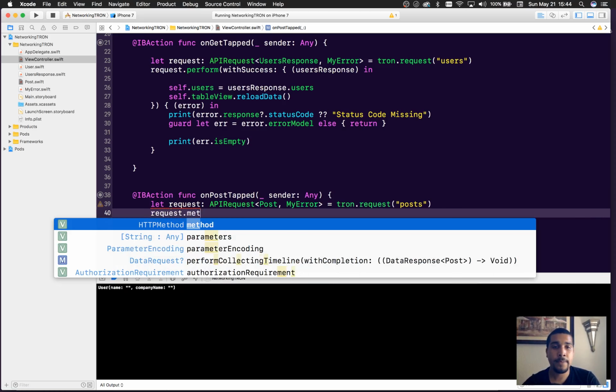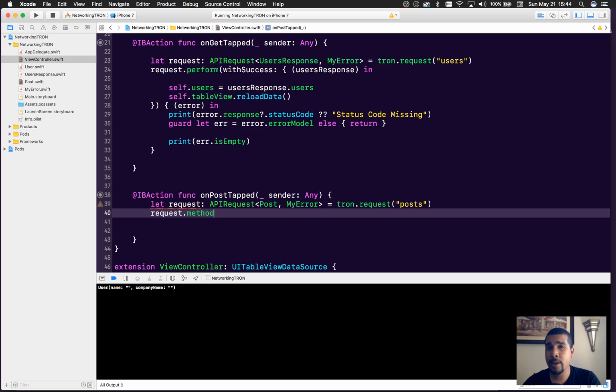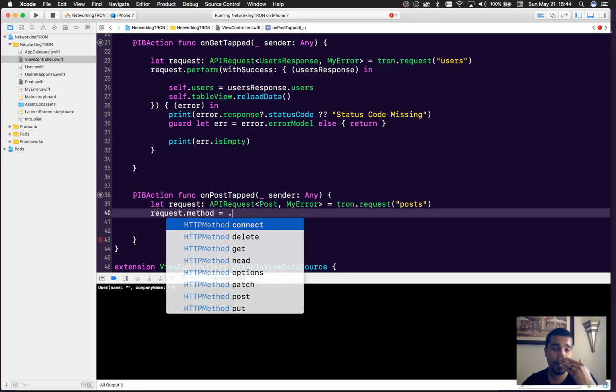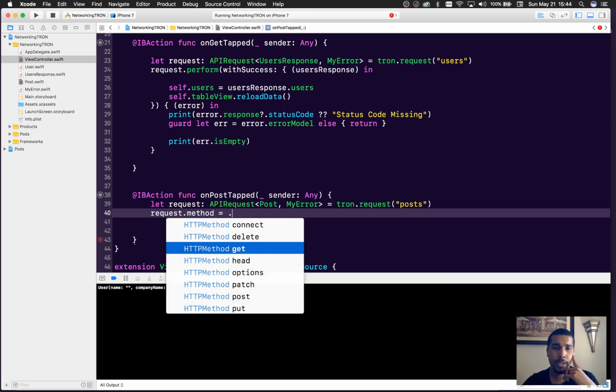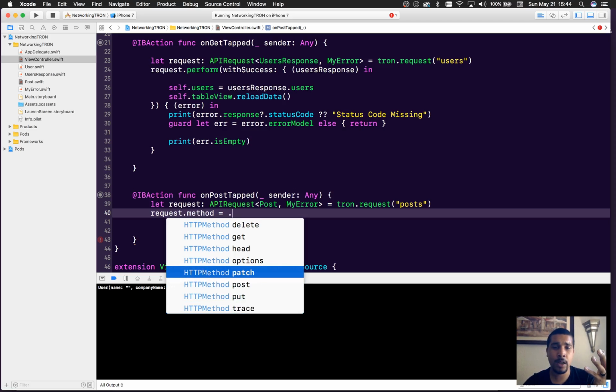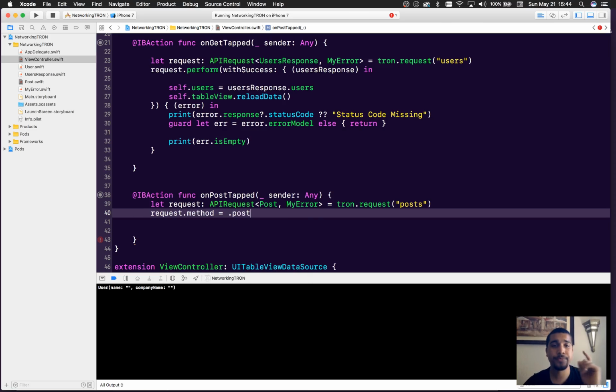dot method. And this isn't like a normal URL request. So this actually accepts enum values instead of a string. So you have to do dot post. Or actually, let me show you all the different methods that you can do with Tron. You do connect, get, delete, all these little things. So there's quite a few. If you want to know some of these more advanced things, obviously look in the documentation. But we just want to do post.